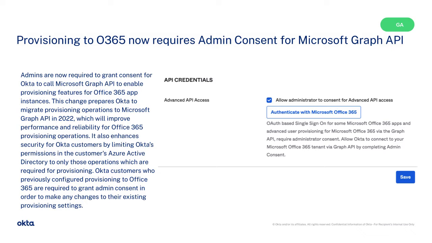It also enhances security for Okta customers by limiting Okta's permissions in the customer's Azure Active Directory to only those operations which are required for provisioning. Okta customers who previously configured provisioning to Office 365 are required to grant admin consent in order to make any changes to their existing provisioning settings.